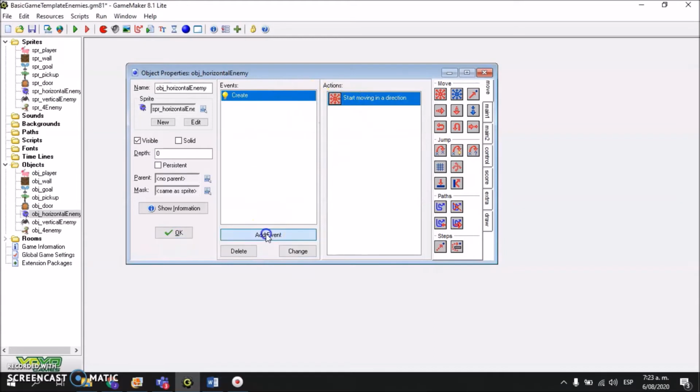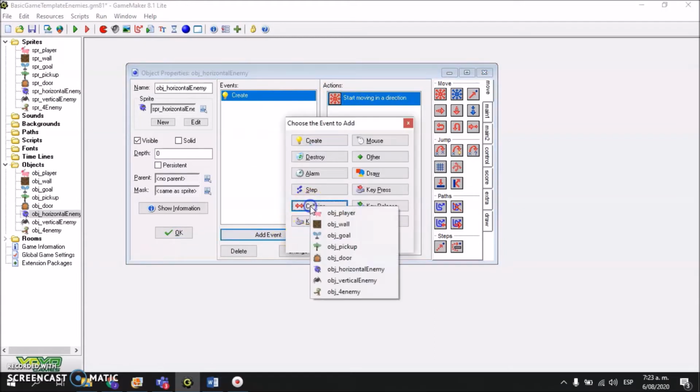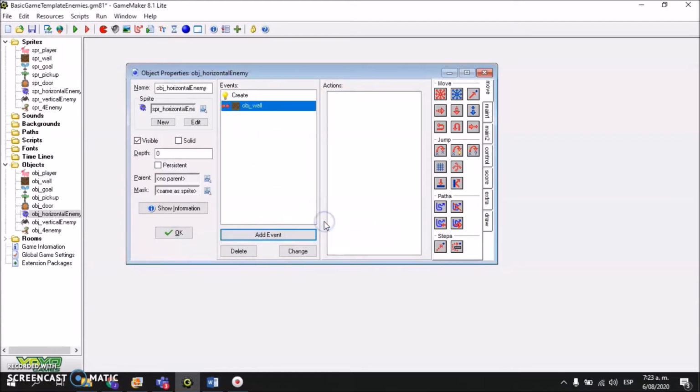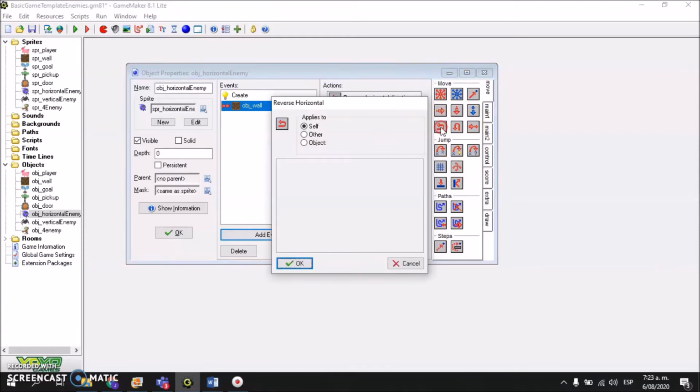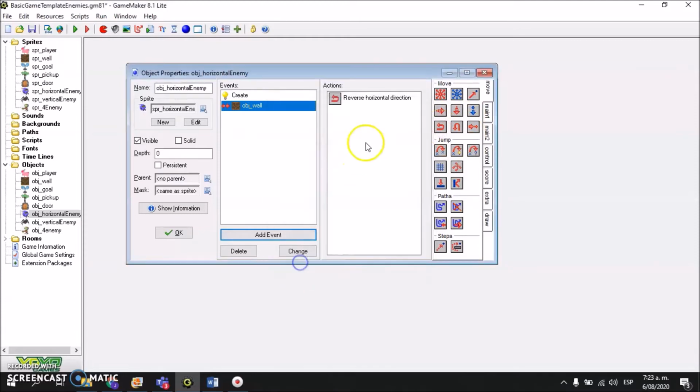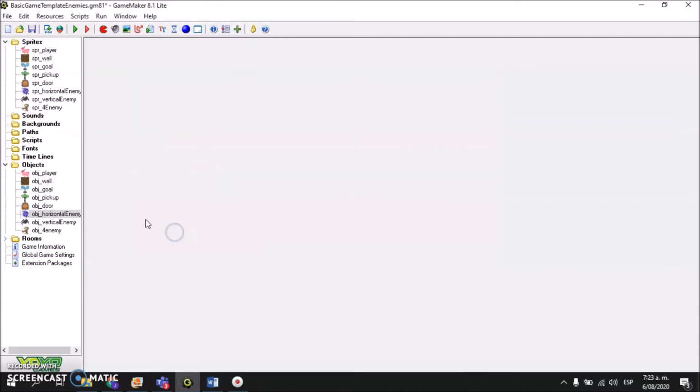And then I'm going to program if the enemy collides with the wall, I need it to bounce. Reverse horizontal is like bouncing. That's all. I'm going to test it in the game.